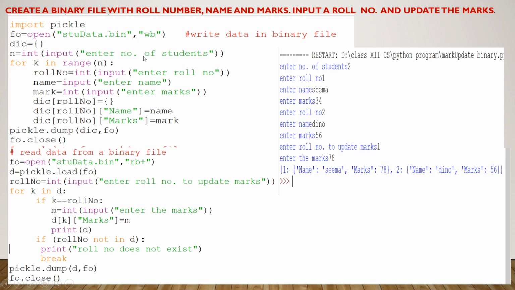So this value is going to be returned by this input function in the form of a string, and I want this data in the form of an integer. So that's why I call the int function here. This int function converts the string data into an integer, and after converting into an integer, it will assign the data to n.